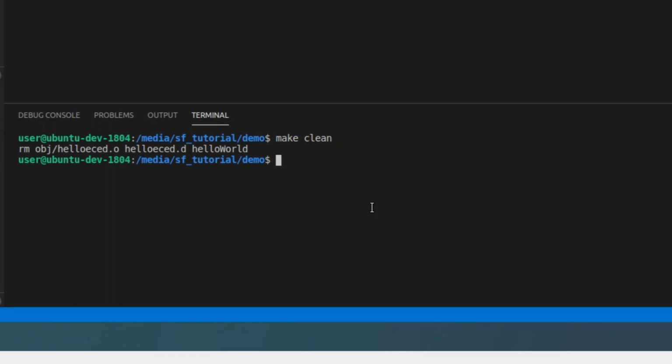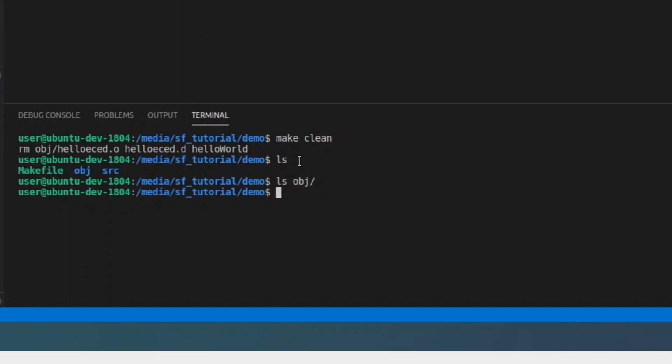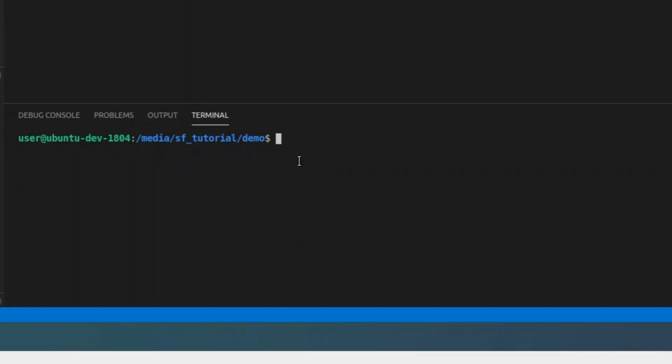and you can see it executed the command rm, and it removed the object file, and it removed the dependency file, and it removed our executable. So we can do an ls, we see that those aren't there anymore, and ls obj, and that's not there anymore either. So I'll clear off the screen again.